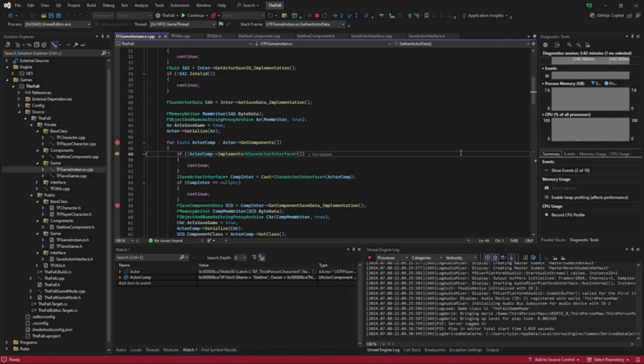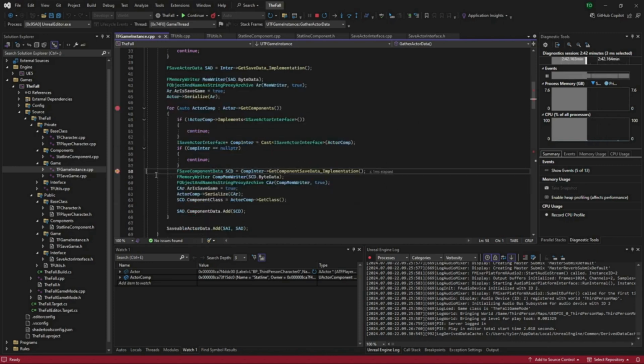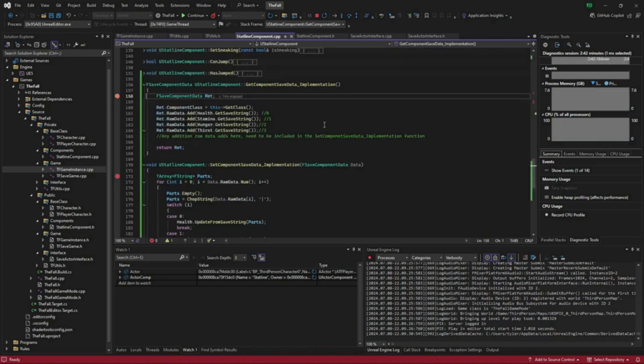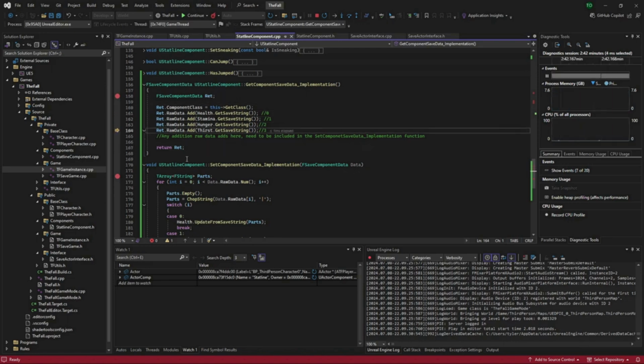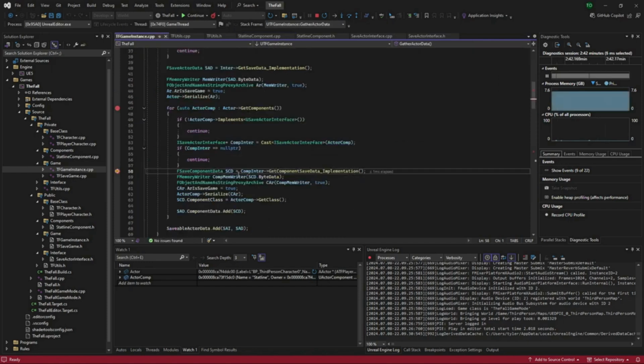Does it implement the save character interface? Yes, it does. Did we get the interface? Yes, we did. So we're going to get component save data. And now this hops into the other breakpoint we've set. So we create ret, and then we set all these variables. So we're going to say ret.raw data. That's fine. We're going to hop out of this.